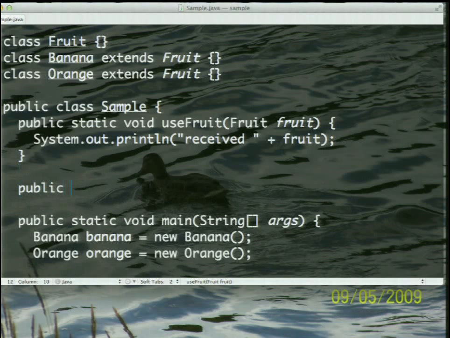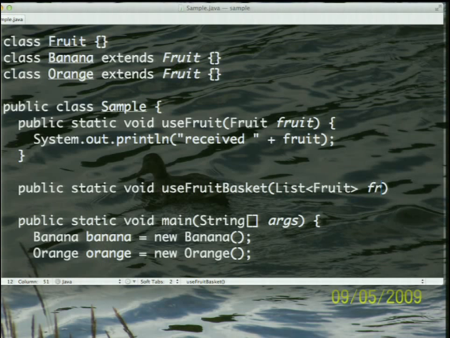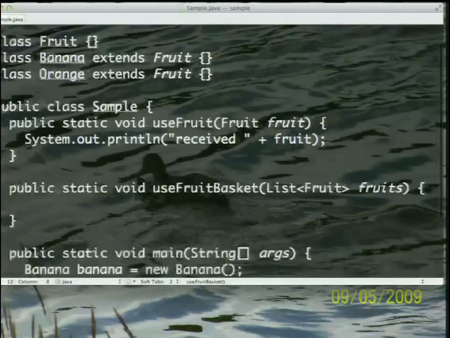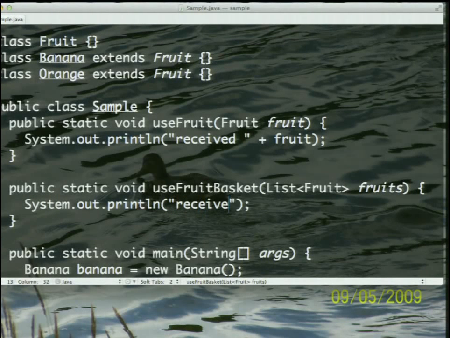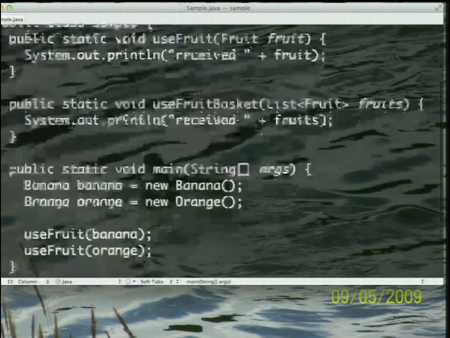So I'm going to say public static here, and we'll call it use fruit basket. And I'm going to take a list of fruit as a parameter. We'll call it fruits over here. I'm going to simply output received one more time, and this is going to be fruits. So what can I send to this? Obviously, I can send a collection of fruits to this particular method.